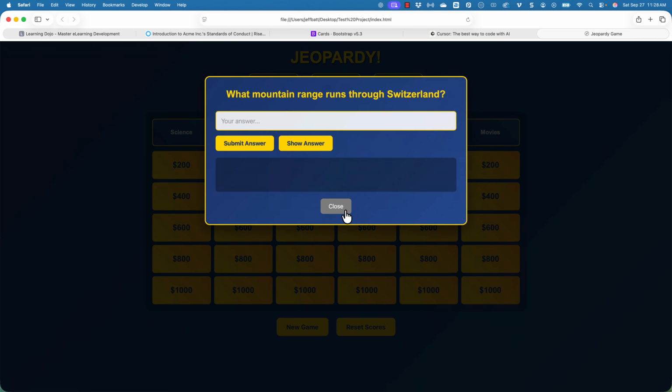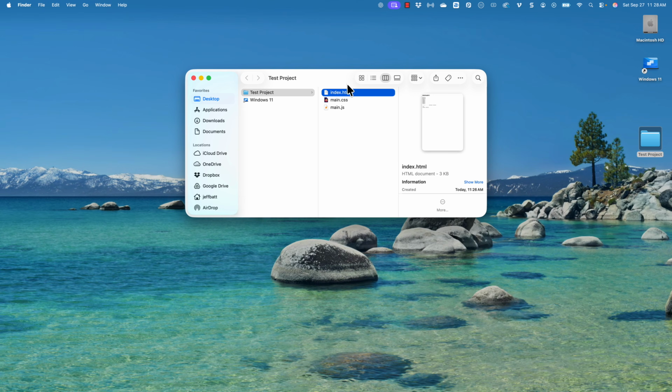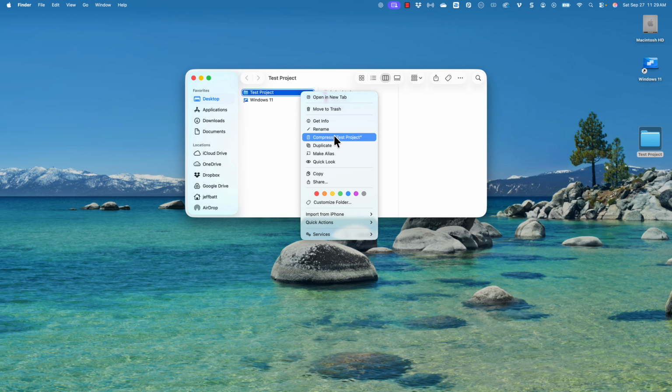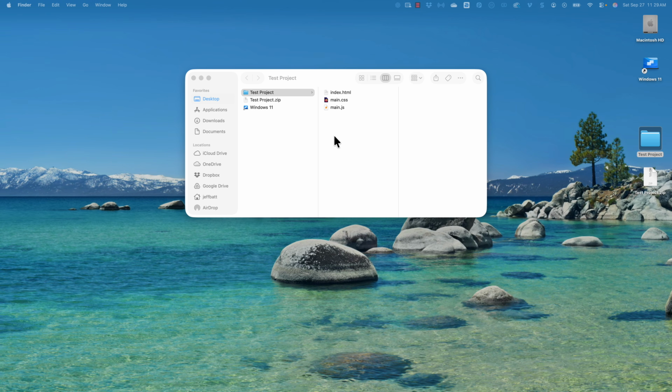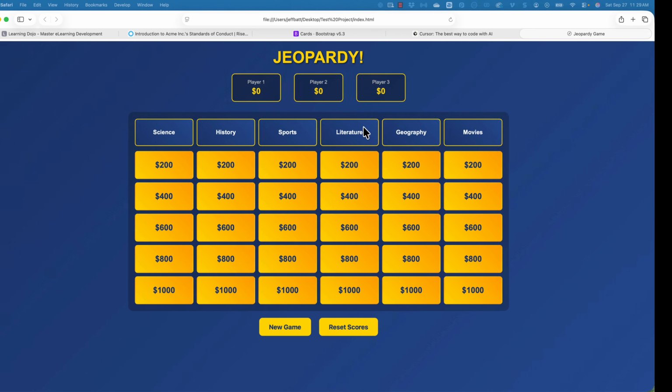So I'm going to take that, and for the sake of time, I'm actually just going to zip that up. So let's go ahead and zip this up here. On a Mac, I can just right click and go to compress, or on a PC, you can just do send to compress zip or send to zip.